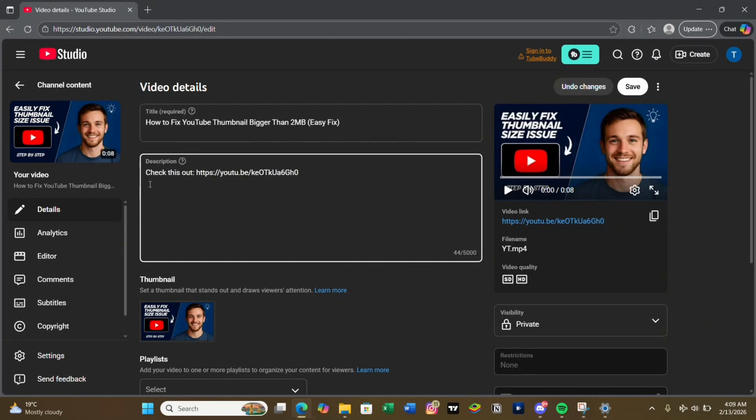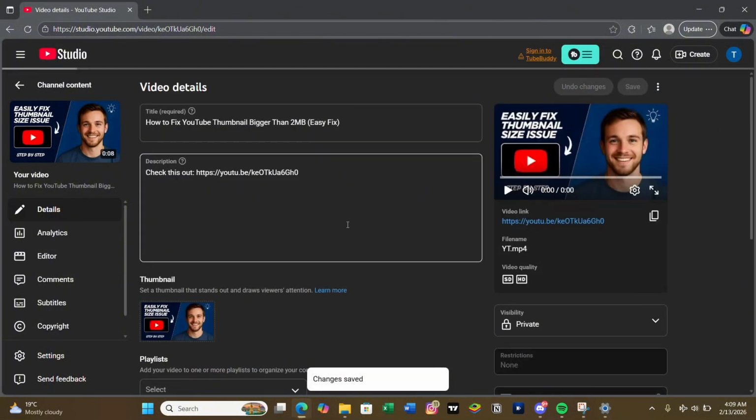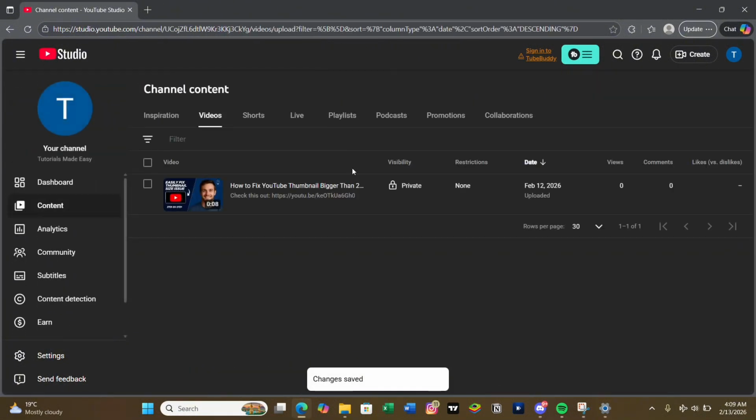And finally, you can then click save. And when your viewers open your video description, they'll then be able to click the link directly. And that's it. So that's how to add a clickable link to your YouTube video description.